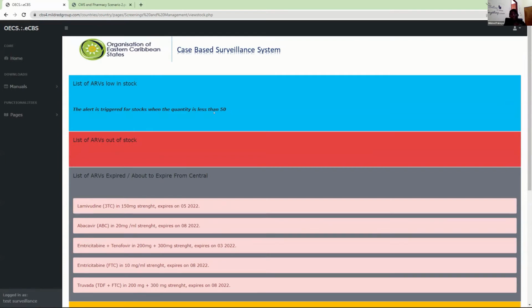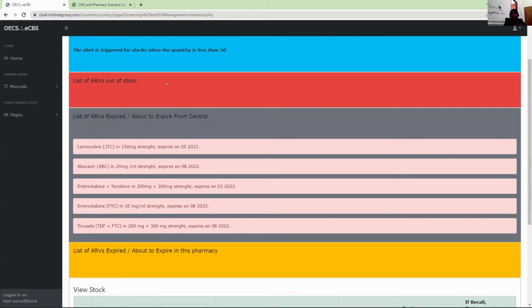Now you have alerts that tell you when you have less than 50 quantity in stock. It tells you the stock is running low. When you have a drug that is completely out of stock, it gives you a flag here. Then it gives you a flag from what central medical stores has in their stock and their expiry dates. So when you want to place the order, you have prior knowledge about the quantities you want based on the expiry dates that they have for each of the medications.